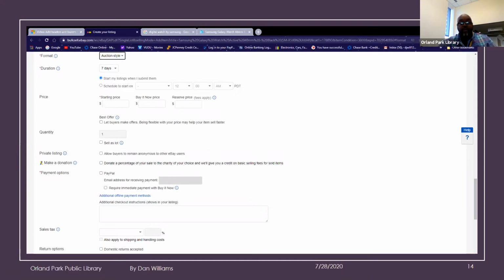The payment option is PayPal, and then you want an email address to receive the payment. So that's your information. That's what eBay needs from you. This is nothing that the person who's actually purchasing would see, none of this information, just yourself and PayPal.